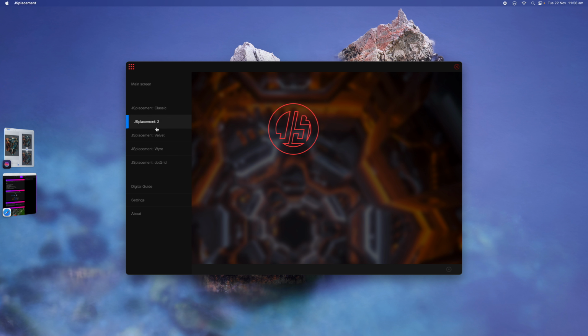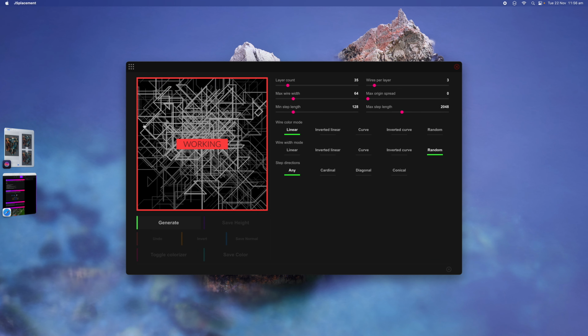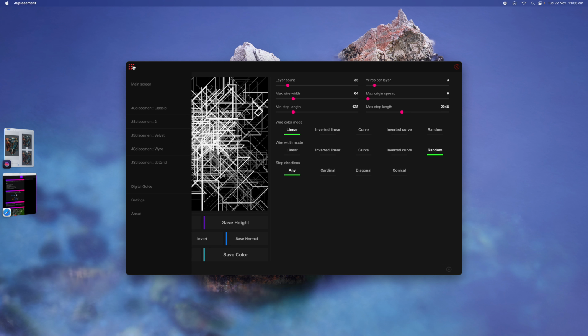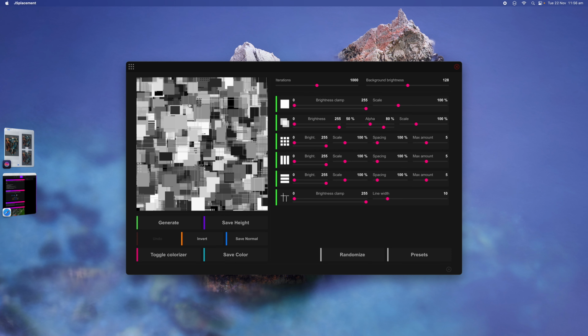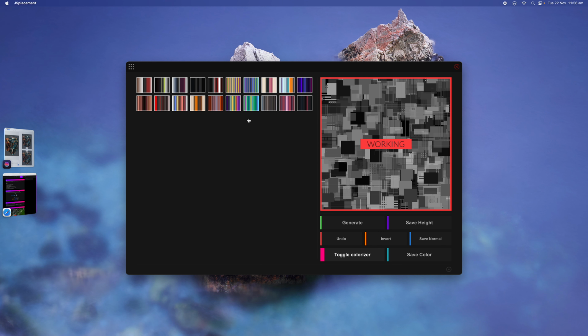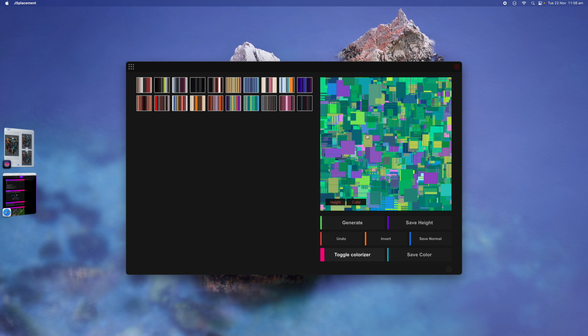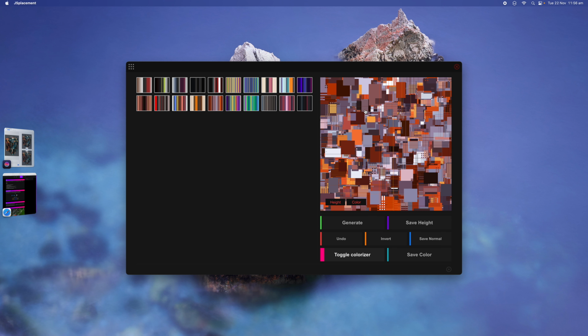So basically, yeah, you can generate random texture like this. I'll just use the classic. I like the classics, just a collection of squares and lines. Play around with this. You can then toggle the color, pick the color you want. Okay, you can actually adjust the color further inside Blender.